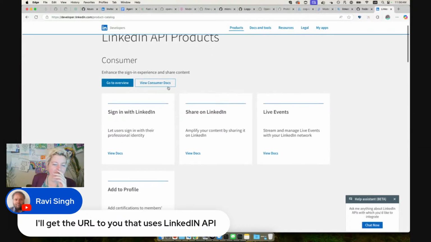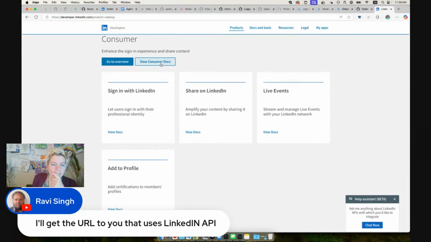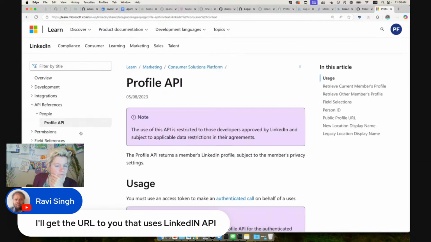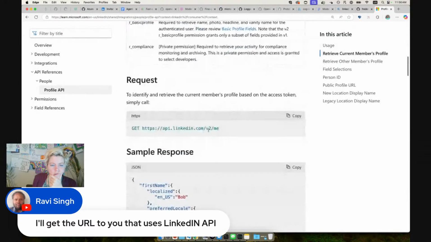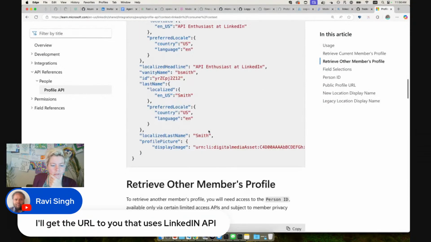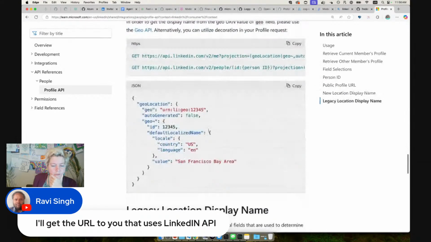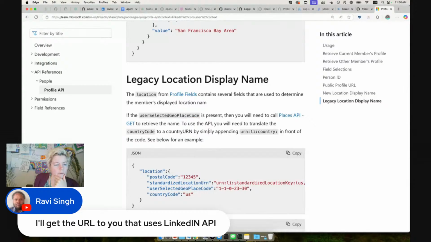If there's one that we could just sign in, consumer docs. What do we got? API references, people, profile, current member's profile, other members' profile, person ID. This is all for OAuth, basically, OIDC, OpenID Connect.